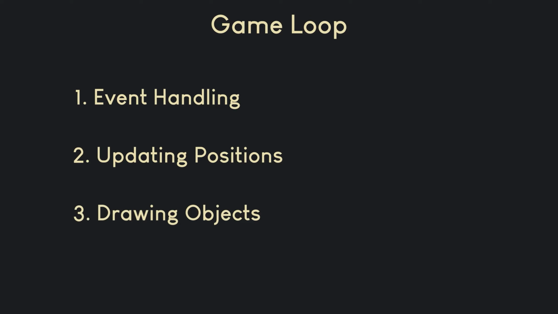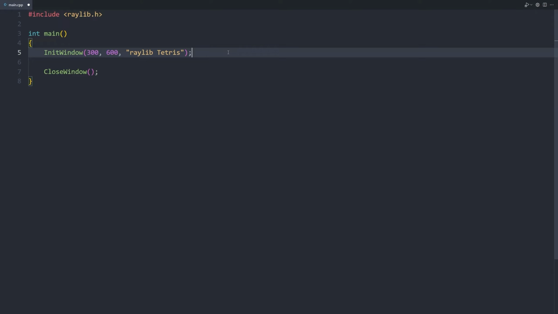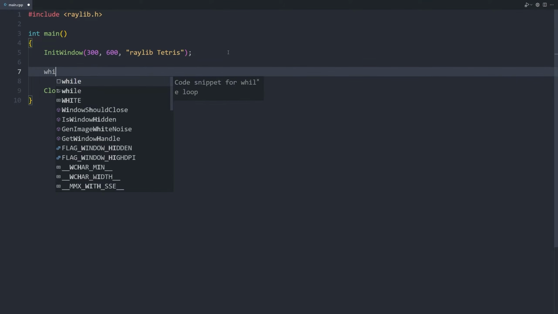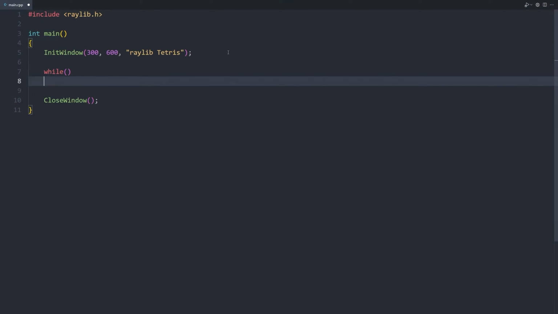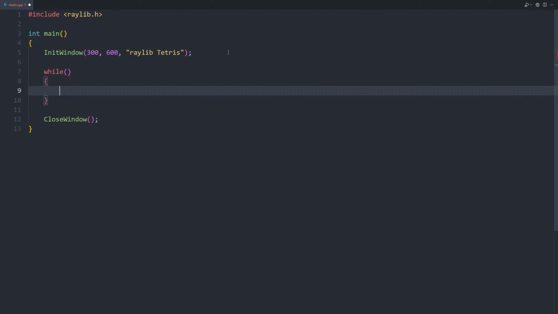Drawing objects. Finally, we draw all the game objects in their new positions on the screen. This step uses the raylib graphics functions to render the objects on the display. By following these three steps, we can create a dynamic and interactive game that responds to the user inputs and updates its state accordingly. We start the game loop with a while loop like this. While, parentheses, and curly brackets. The while loop will run over and over again until we close the game.